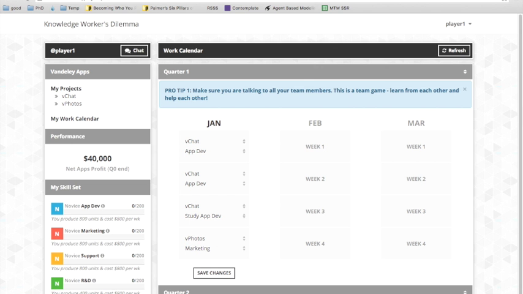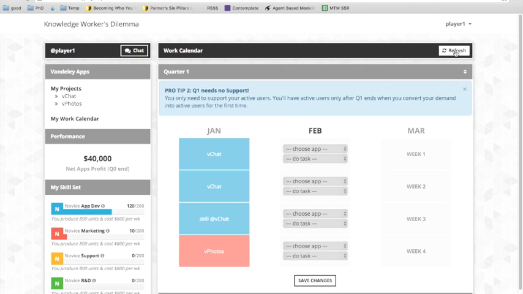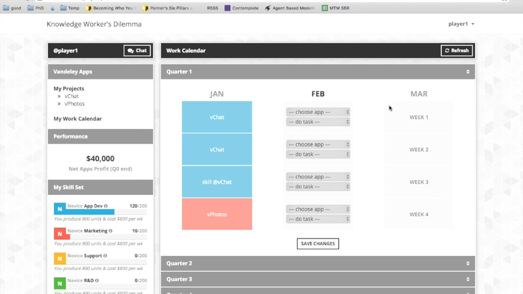Let's pause the game right here to show you what really happens when a month gets completed. Now after the beginning of a new month signal, you hit the refresh button. You can see here, January has ended and February has begun. Your calendar for February has opened up and you can now enter your choices.